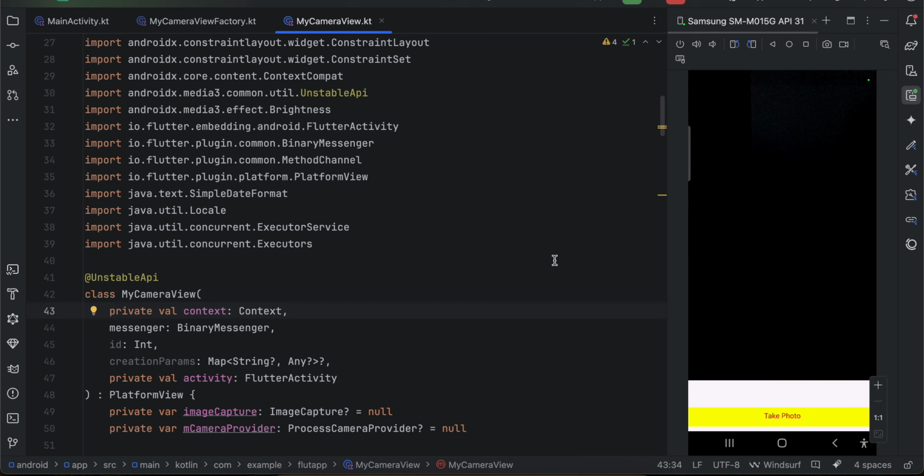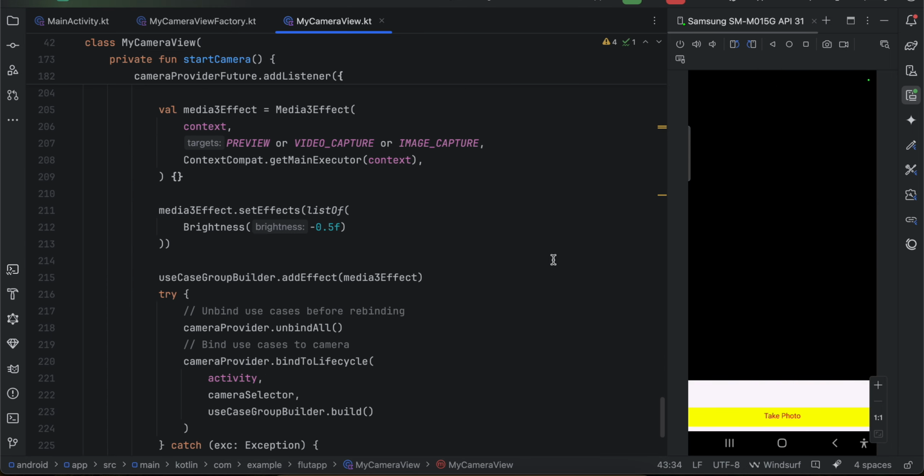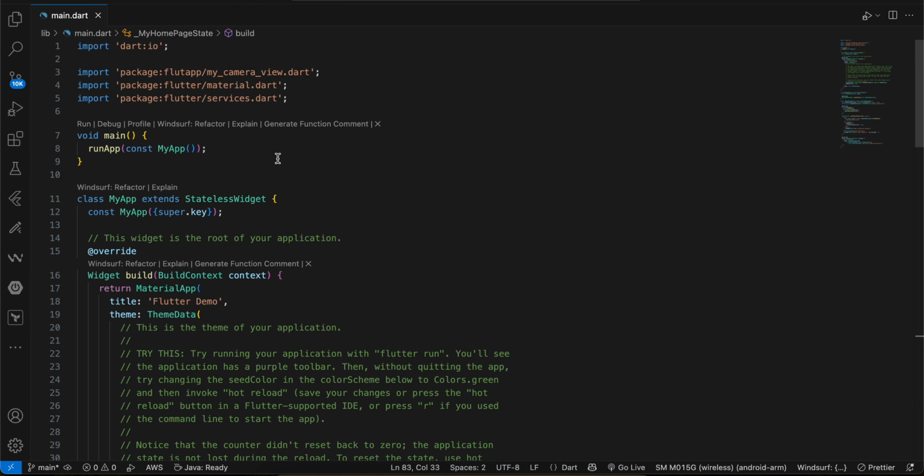What I'll do is I'll change the brightness, just to prove it to you. Currently it is minus 0.5, that's why you are not able to see anything. Let's make it 0.5. I think the value ranges from 1 to -1. So the application is building. Let's go back to the code in the meantime.